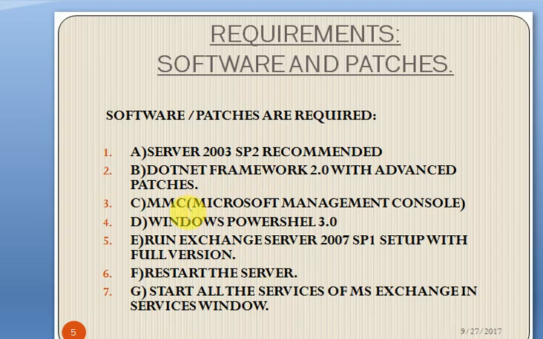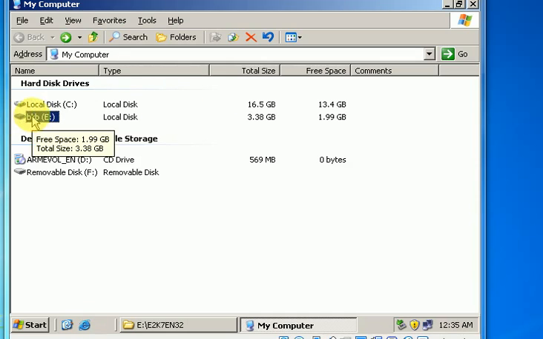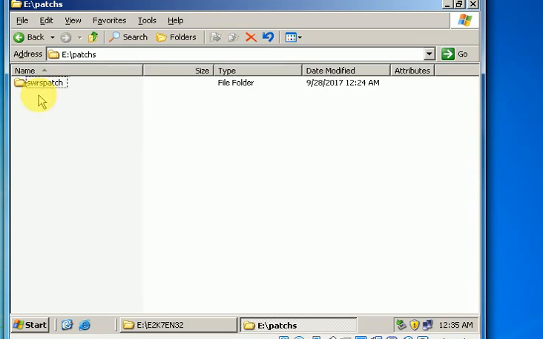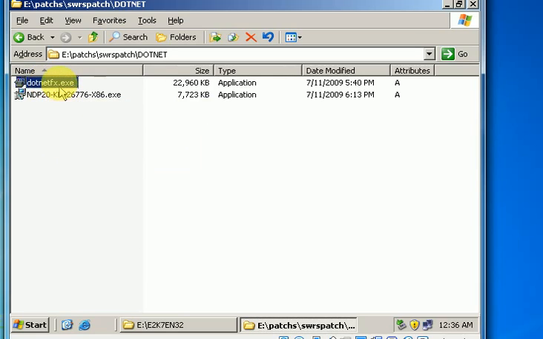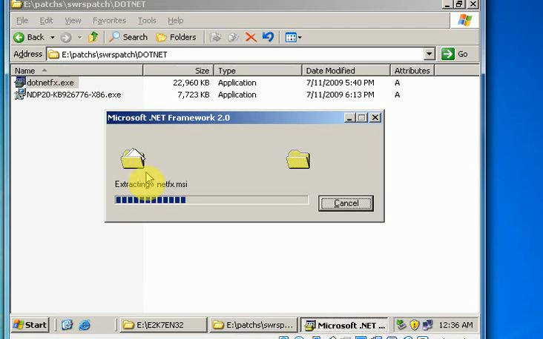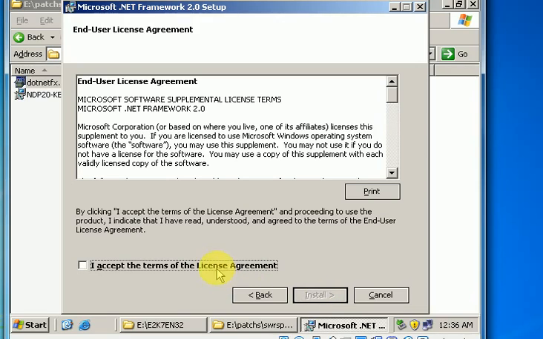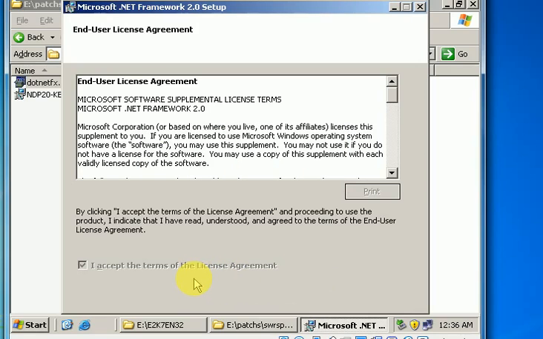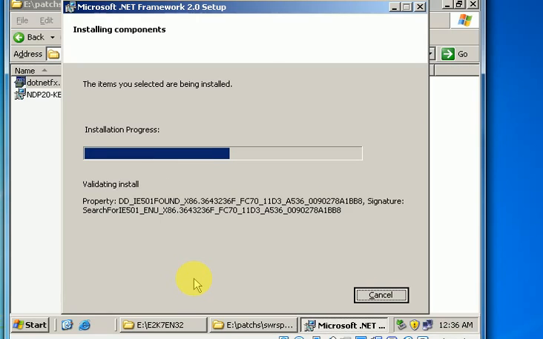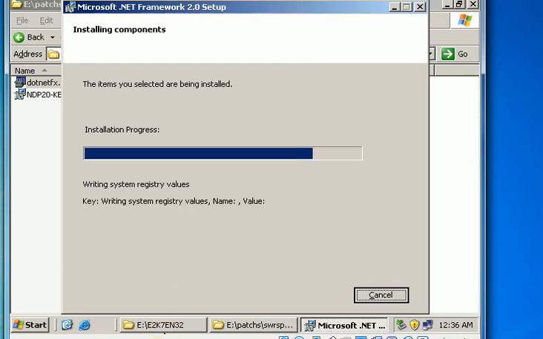So now I install this .NET Framework, Microsoft Management Console, and Windows PowerShell. Here in drive E, I have kept the patches required for Exchange pre-installation. The patches are .NET, MMC and PowerShell. I will open .NET first and install it. It will start with a wizard, and click on next and accept the license, install, and it will configure and install in the default location of the software.